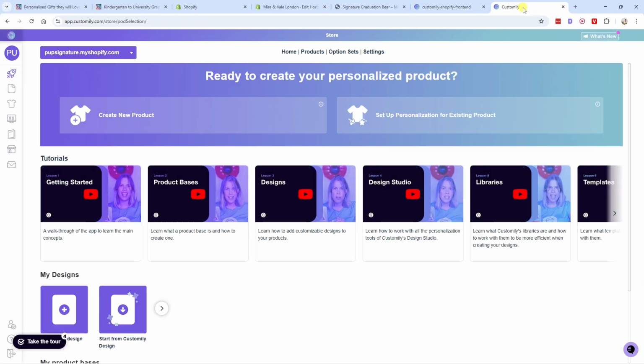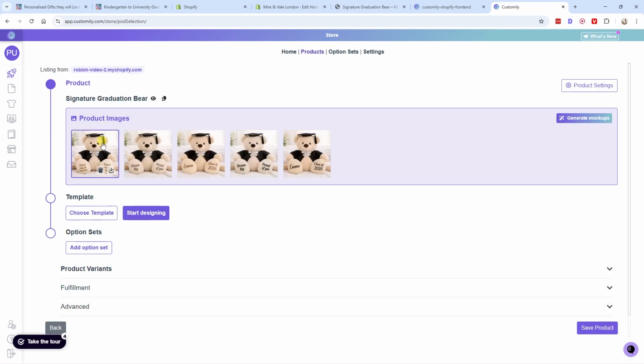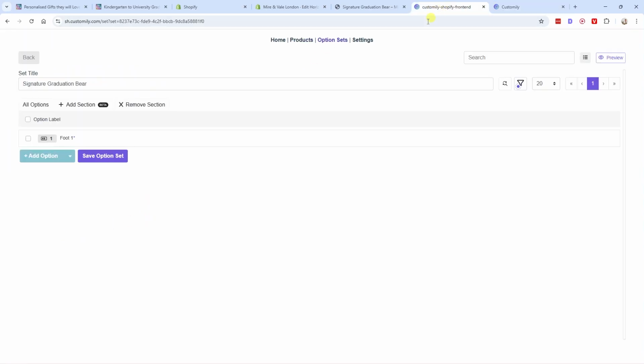So we go to Customily, the beginning screen as you can see over here. Then in the middle in the menu bar, click on products, not the option sets. That's where we're editing the option set, but click on the products tab. Then over here, we can click the product we published earlier, which we created inside Shopify. We open it, and as you can see over here we can add an option set. So we can add the option set we're creating.